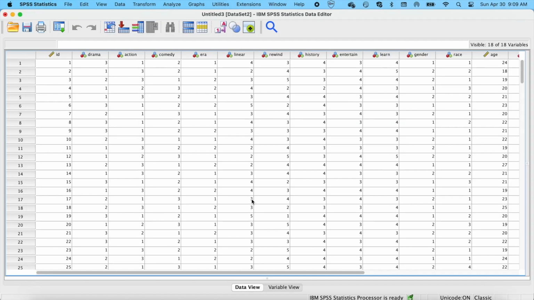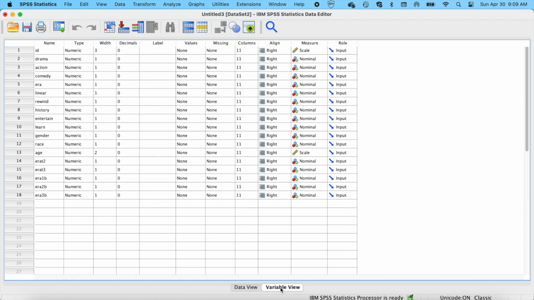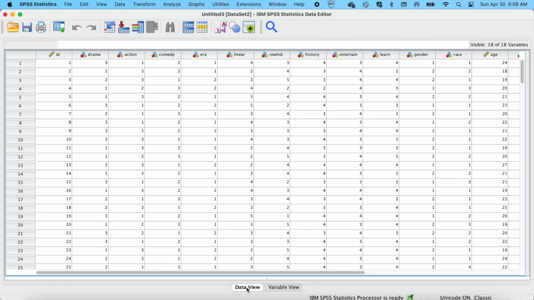Your data will be loaded into the SPSS dataset window. At the bottom of the IBM SPSS Statistics Data Editor are two tabs: Data View and Variable View. Press the Data View tab and examine to be sure your data has been imported correctly from the Excel file.